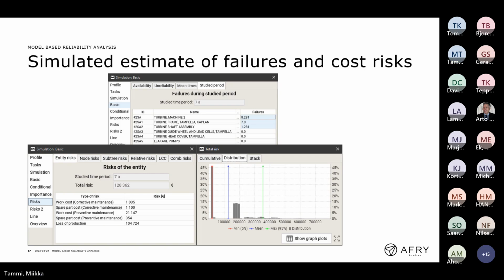And then we can make a new simulation which reveals the current level of turbine cost risks. The mean value of total risk is about 128,000 euros, but the variance is high, so the cost risk is really high in this example.